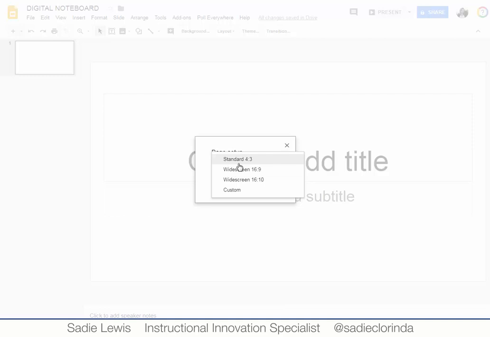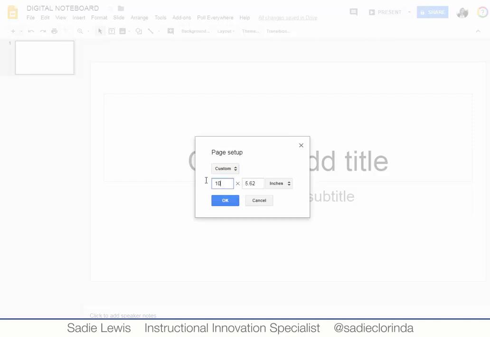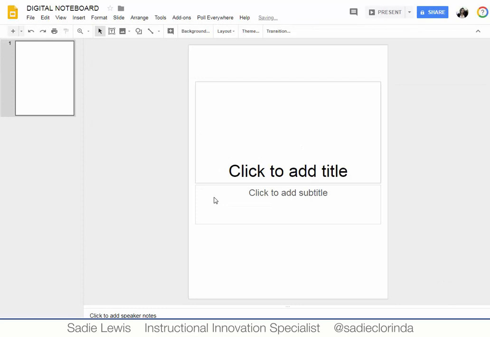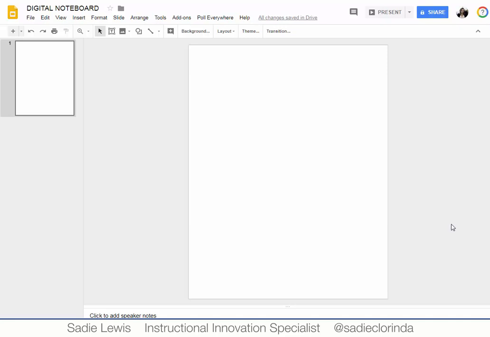projector type of size. In this example, we're going to customize our slide size and make it an 8.5 by 11 and choose OK. You can see that it flipped my page to a portrait layout, and I have some space on either side of my slide that I can kind of see. Now you're ready to start creating your own custom templates.